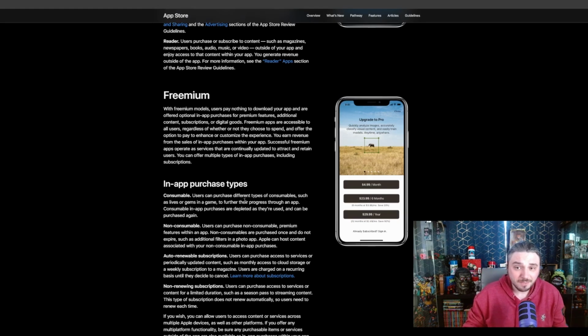Just like any other model, in-app purchases, the app stores themselves do get a cut of this money as well. We'll talk about that percentage towards the end of this. It really can be subscriptions, non-renewing subscriptions, buying some sort of token within the economics of your app. That's freemium.